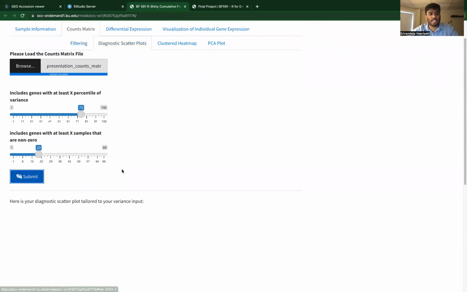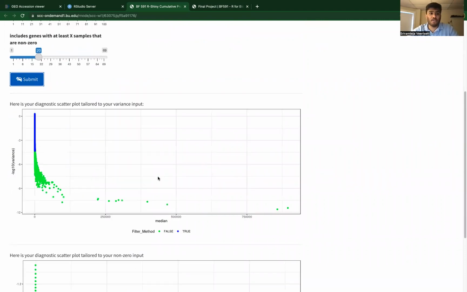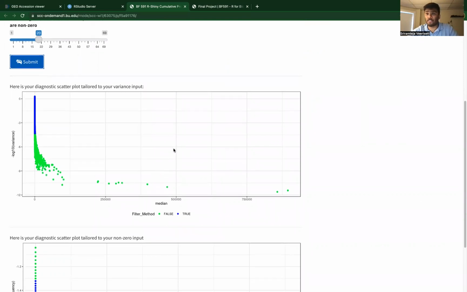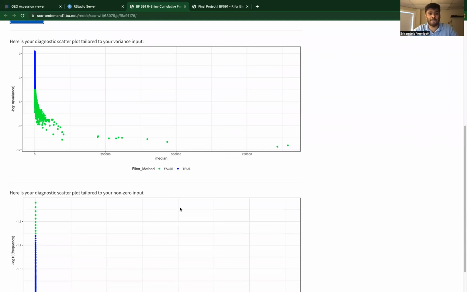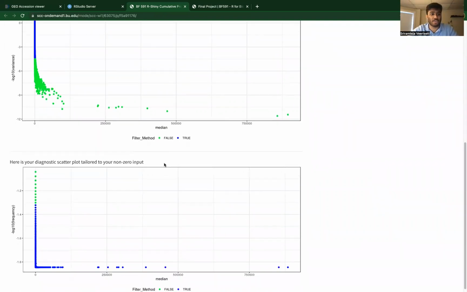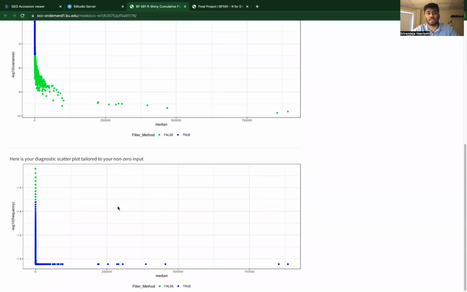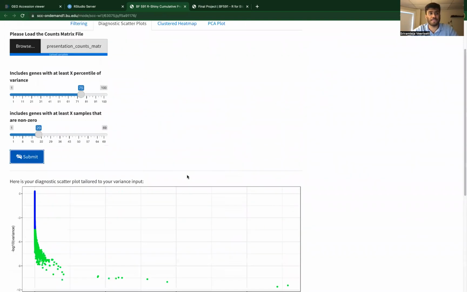Next, we have diagnostic scatter plots, and these diagnostic scatter plots are very beautiful. One of the challenges I had was finding the variance for every single gene. The way I ended up doing that was using row bars and appending the variance to a variance column, and that's what's produced here. Green indicates that it did not pass the threshold via the slider, and blue indicates that it did pass the threshold. And same goes for the diagnostic plots tailored to the non-zero input as well. The median count is located on the x-axis for both.